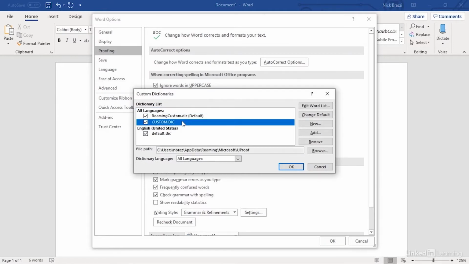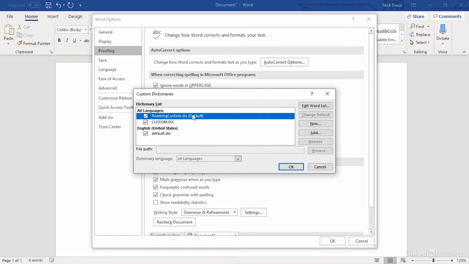And if you are on Windows and you sign into your computer with a Microsoft Online account, then you may also see this Roaming Custom file. That file is tied to your Microsoft account, so if you sign into more than one Windows computer with that account, it will synchronize over. Having multiple dictionary files is just fine. Word will check all of them when it checks the spelling.